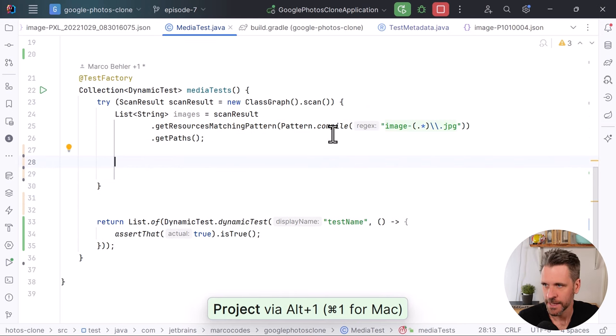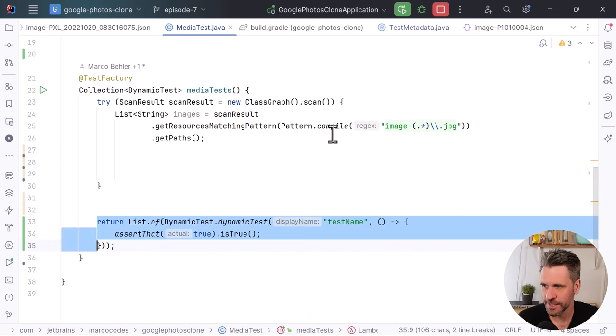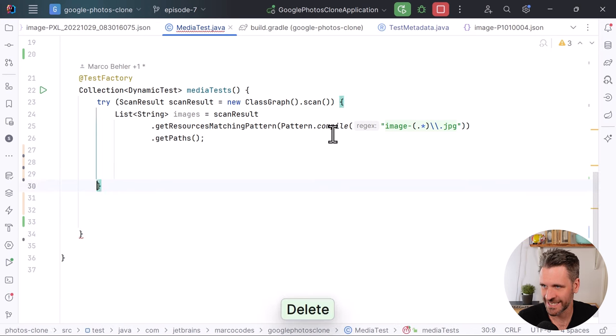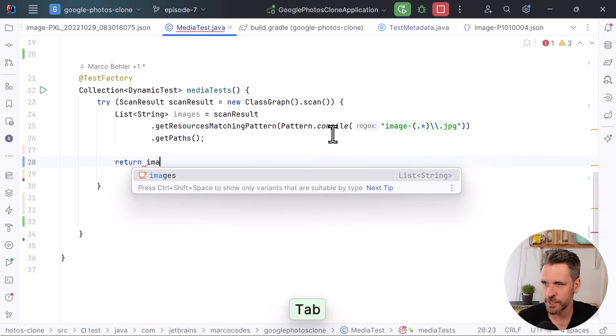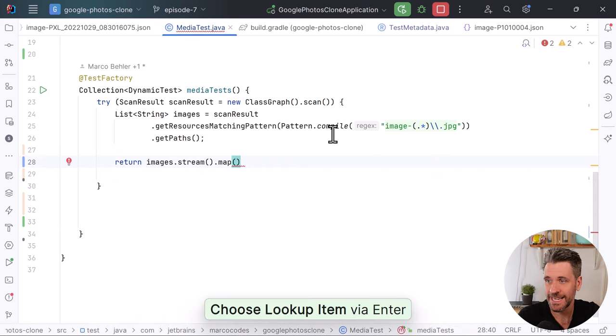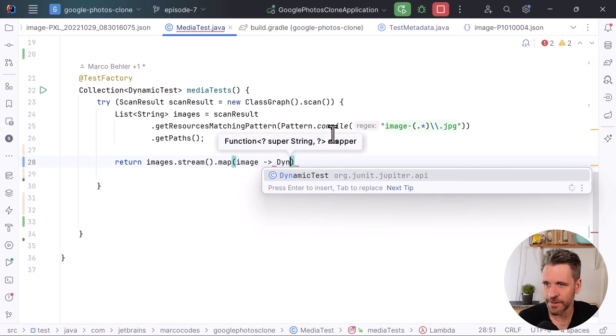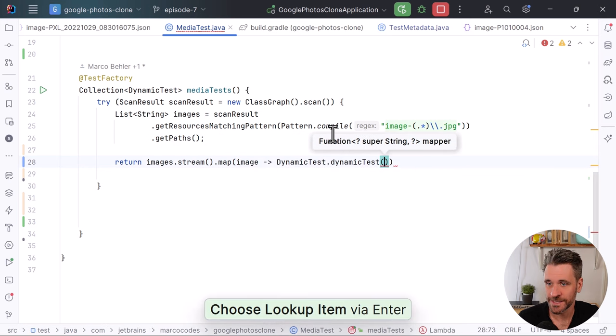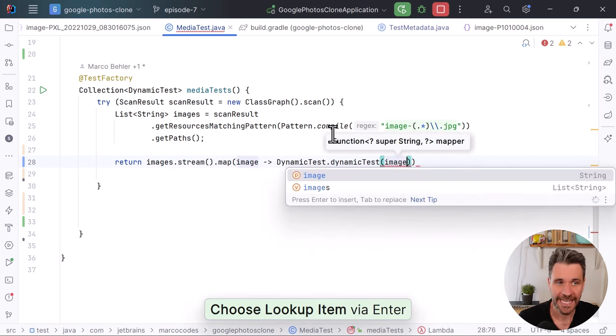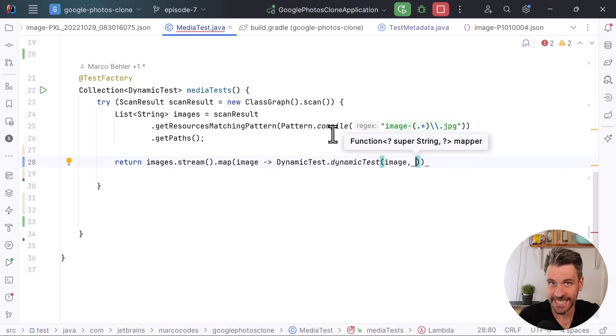class path. Now, what I'm going to do is, instead of returning here a fixed list of whatever tests, I'm actually going to return images map. I need to turn my list of image names into dynamic tests. And the way I'm going to do that is, for every image, I'm just going to call dynamic test with the image name as the test name, which is going to be super cool. You'll see that in a second.